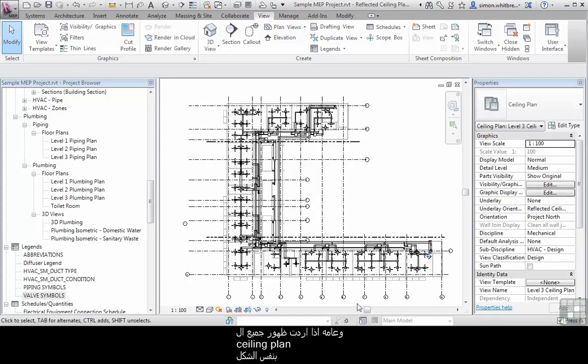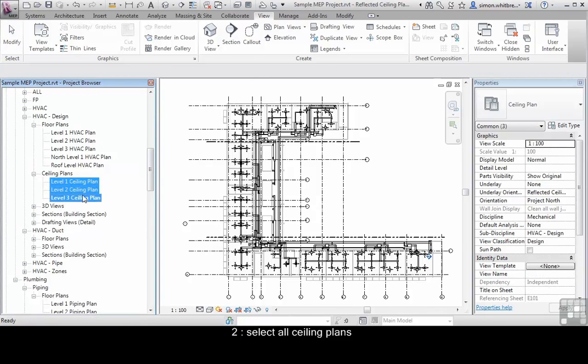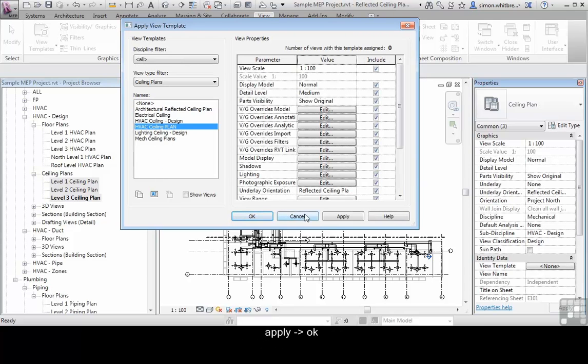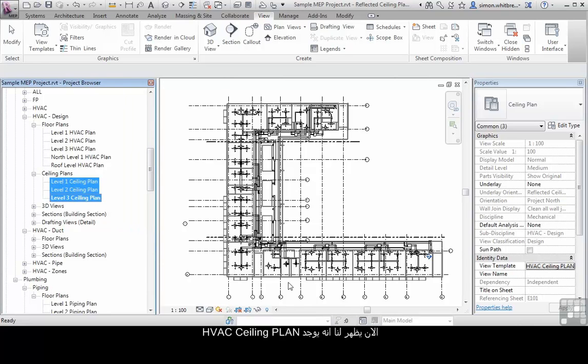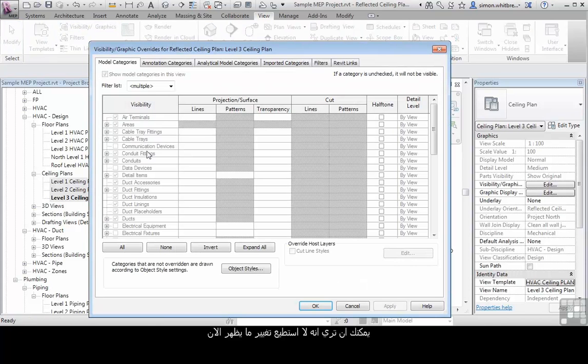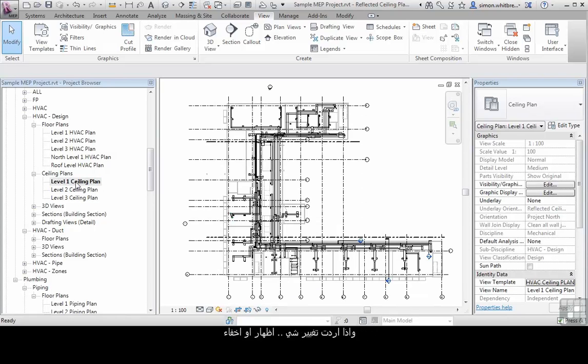If, however, I want all my ceiling plans to be identical, I can now select those three ceiling plans and from the Properties palette, select a view template from here. If I select the HVAC ceiling plan, this time I get to apply this and click on OK. This now shows that we have a view template associated with each view. And if I go to the Visibility Graphics dialog box, you can see that I'm now no longer able to individually change these elements. And all three views are identical.